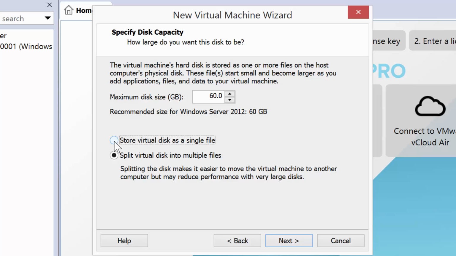Now at this point, because I'm not going to be moving these around, and this isn't a production environment, I'm going to just create a single file. Now, this file, by the way, is dynamically expandable, so it's not going to allocate a set 60 gigs of space in the file for this machine. It's going to grow as the machine needs to grow.